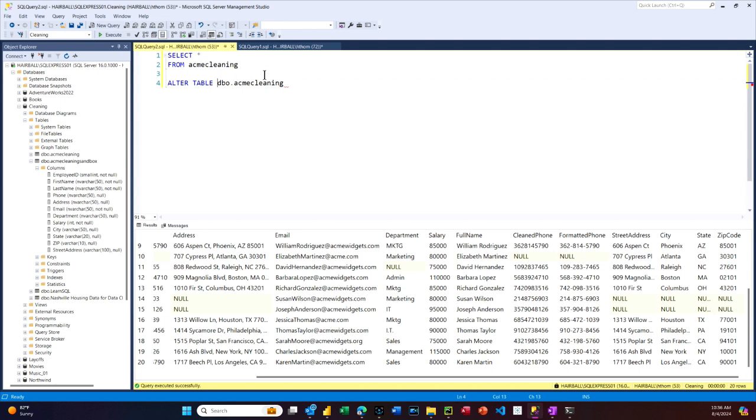So, alter table dbo.AcmeCleaning, and we want to say drop column. We can pass a list. So we want to drop clean phone, we want to drop old phone, the dirty phone, and we want to drop the old address. So we have those three new columns. And that should do it: alter table dbo.AcmeCleaning, drop column clean phone and address.